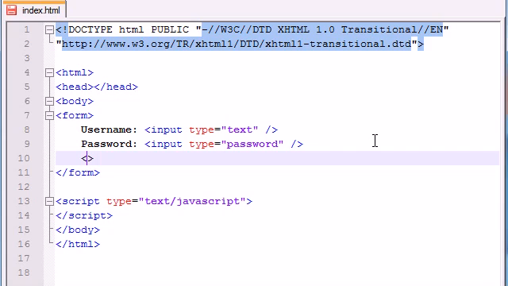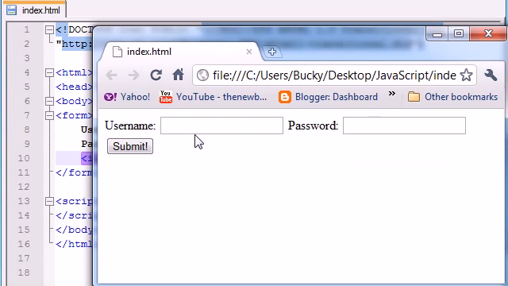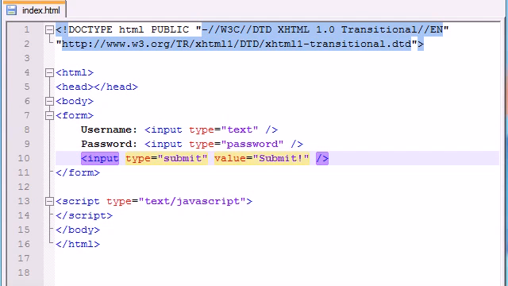So input type equals submit, value equals submit. So now if we go ahead and print this out, we should have a basic form with your username, a password, and a submit button. So we have a website with a basic plain old form on it. Easy enough. So in this tutorial, like I said, I just want to show you guys how to access this form in JavaScript language.